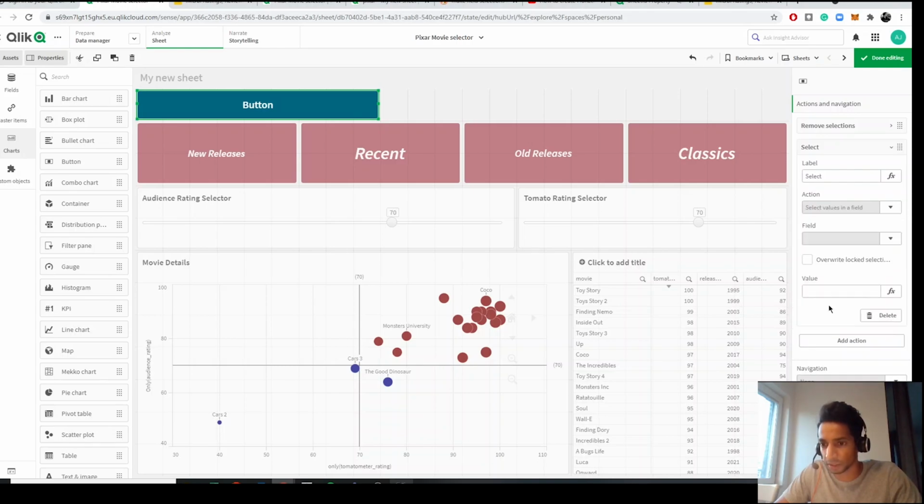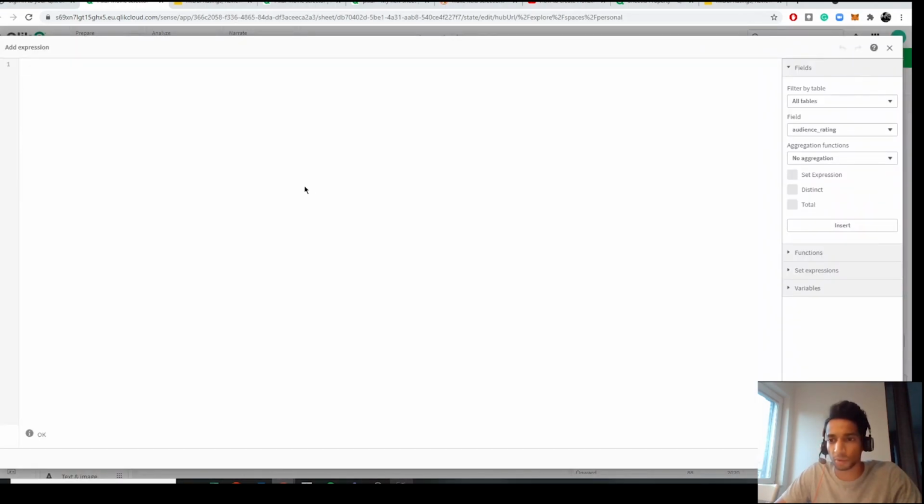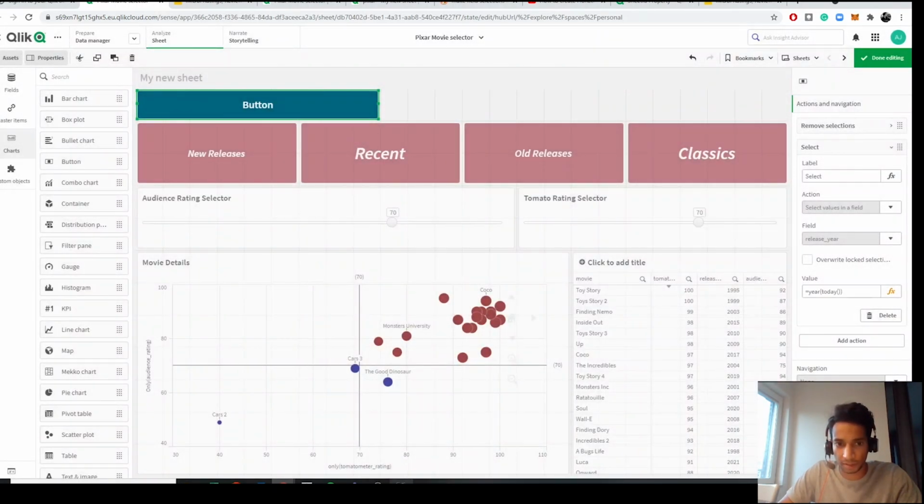Select values in a field, and which field I'm going to name the field that I want, and that's actually release year. And in this case, I'm saying when I click on this button, first remove all, and then select values in released year, and the value that I want you to select is, let's say, current year. So automatically, regardless of which year you're in, you want to select released year for the current year. So you're going to say is equal to, we're going to write year from, let's say, today. So Qlik is going to automatically take out the year and it's going to match and see if it finds years. So now we have two actions.